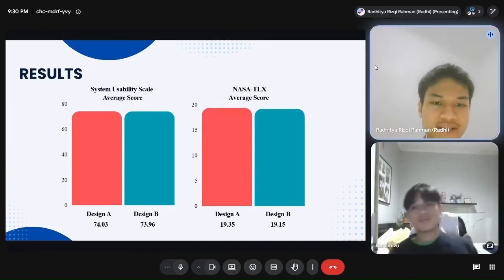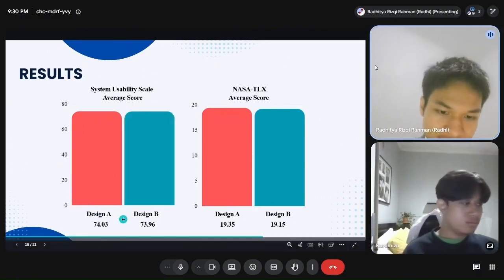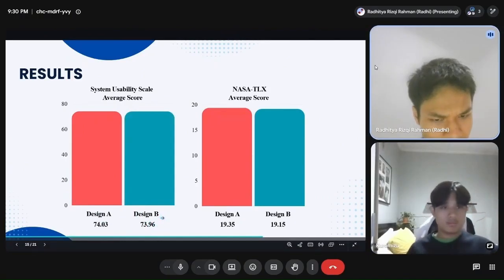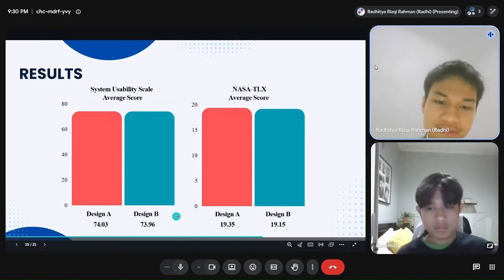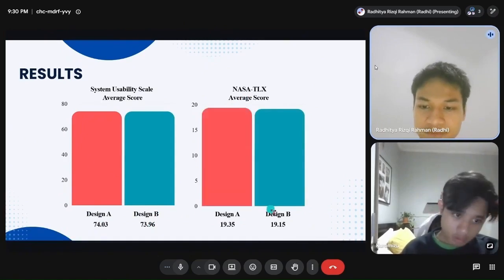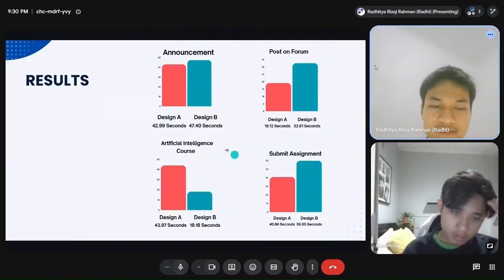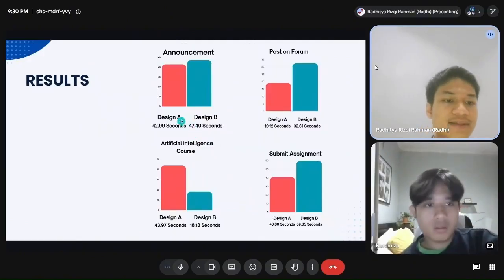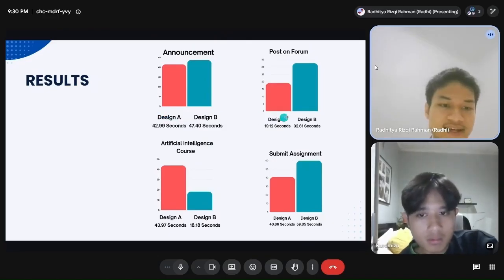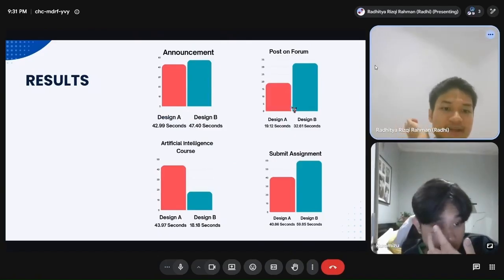For the results, for the SUS average scores, design B was 0.07 points lower than design A, and for the NASA TLX average scores, design B was 0.2 points lower than design A. And then for the completion time averages, design B is 10.26% slower than design A. For the post on forum, design B is 70% slower than design A.